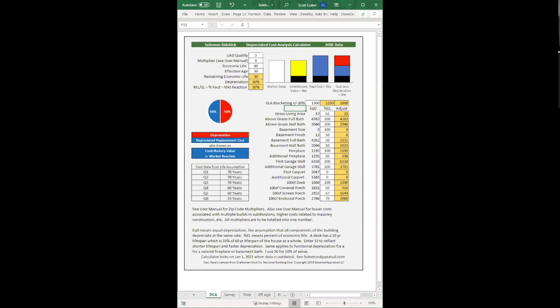And notice that this calculator locks on January 1st, 2021. So this calculator is depreciating. We'll have a new one in December that has new cost data in it. But that was the best way I could figure out to do the system.